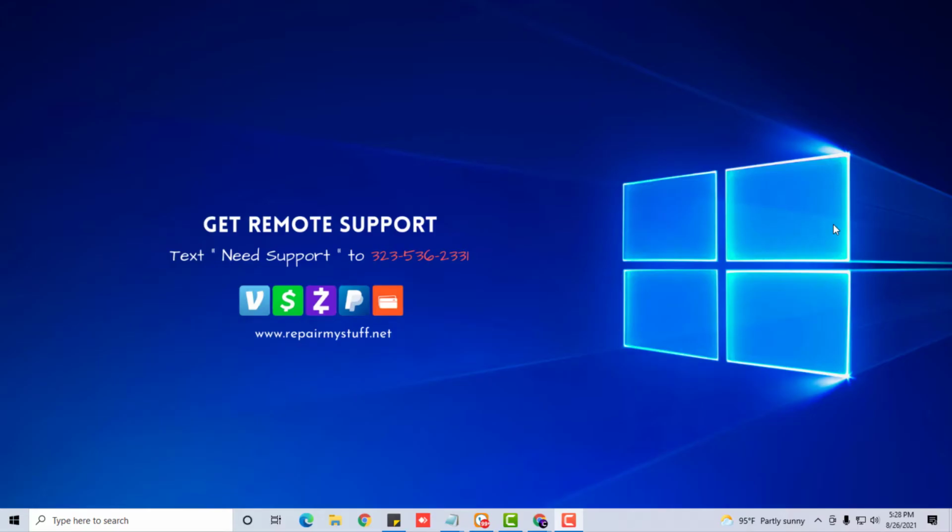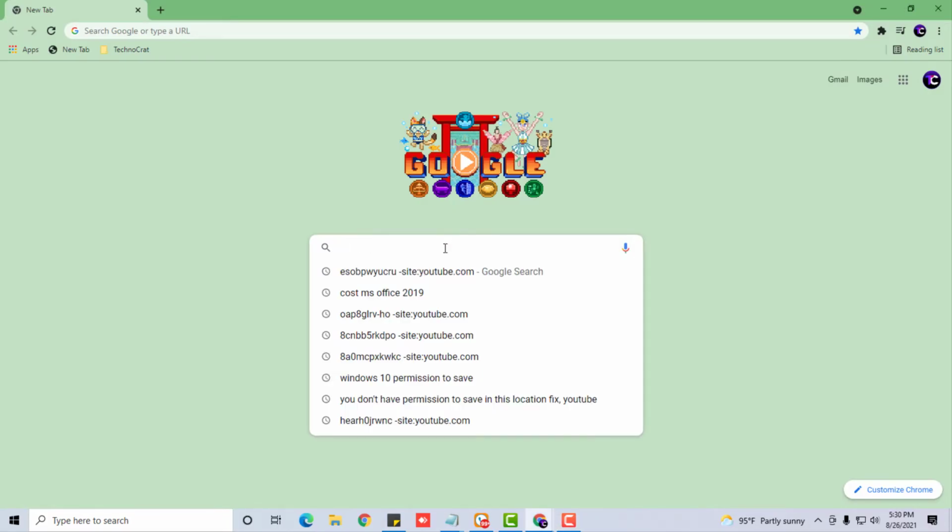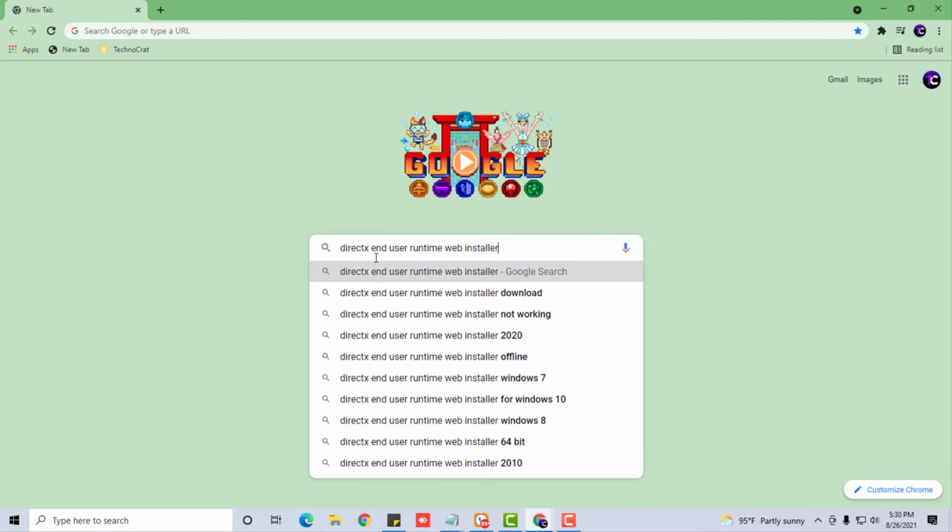Hey, in this quick tutorial, we're gonna resolve how to fix most missing DLL files on your Windows operating system. In order to do that, we're gonna first open up a new web browser. Once your browser is open, we're gonna type into a Google search DirectX end-user runtime web installer.